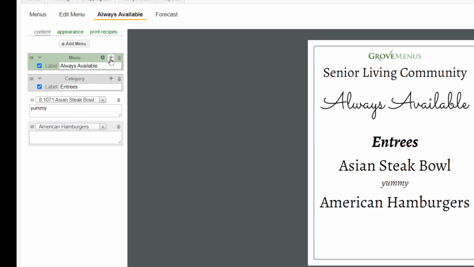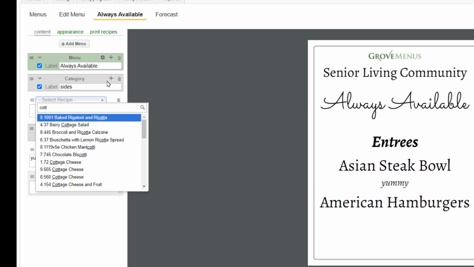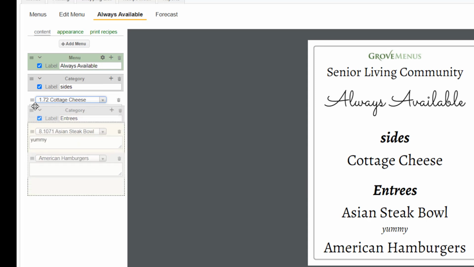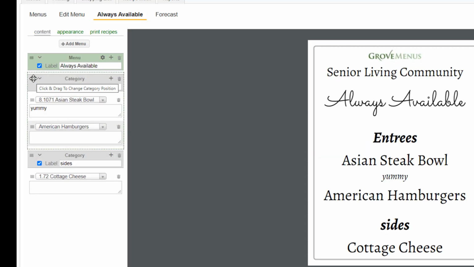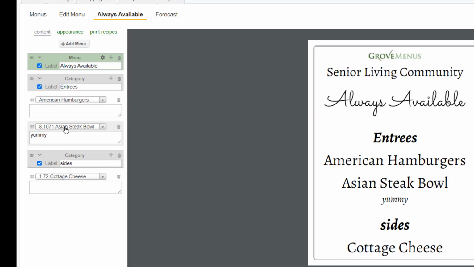To add a new category, I'm going to jump up to the green area here, the menu side, and add a category. We're going to call this one sides, and then I'm going to add cottage cheese, and we'll click on it. You can add as many recipes underneath each category, and you can add as many categories as you want by clicking on this plus sign. You also can move categories around. So maybe I wanted my entrees to be at the top here and be first. So it just reorders it. And maybe I want my American hamburger to be above my Asian steak bowl. So you can move any recipe within a category, move all your categories around.